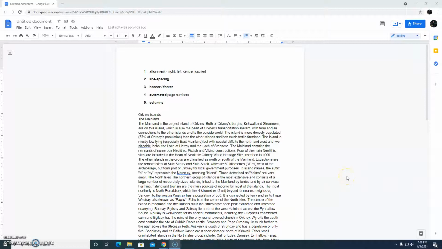Hi everybody, welcome to this quick review of Task 1. I'm just going to go over some of the key concepts in formatting a digital document that you were challenged with in Task 1. One of the ideas that you were introduced to was alignment.